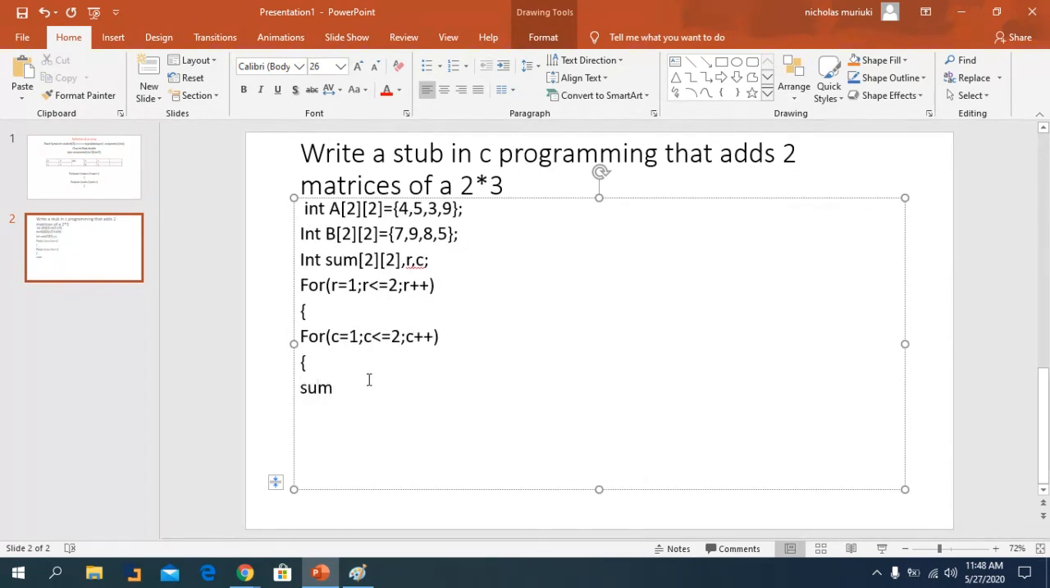Sum into R into column is equals to A, which is in capital A, into R into column, plus B into row into column. Then we close that. So automatically, we have already done this.